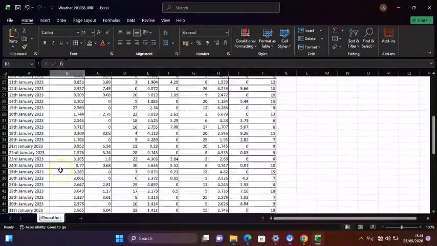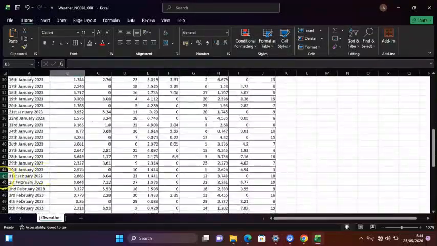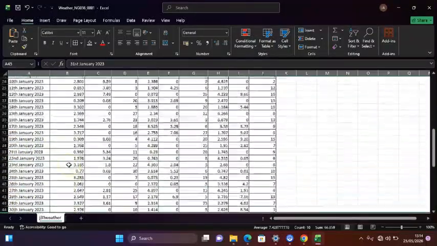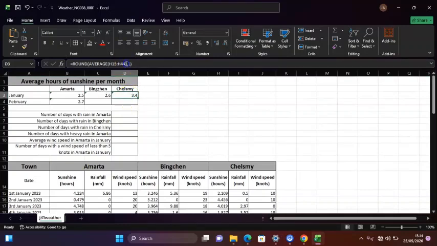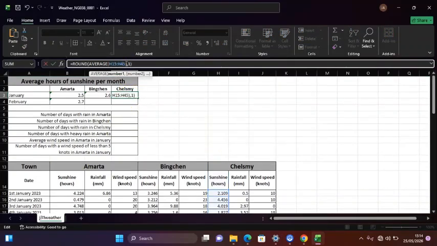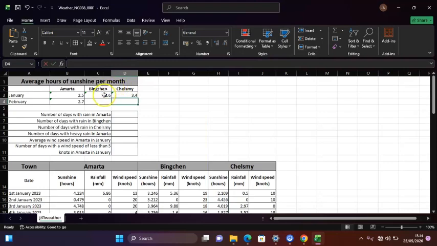I think I just observed that this is 45. January ended at 45. And looks like I picked 44 here. So let's make this 45. Enter. Okay, every other one looks good. So let's do for February in Bank chain.